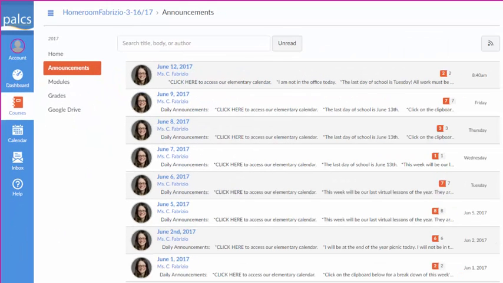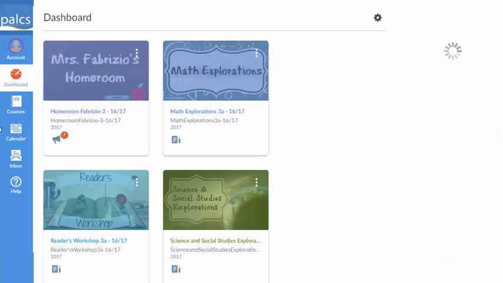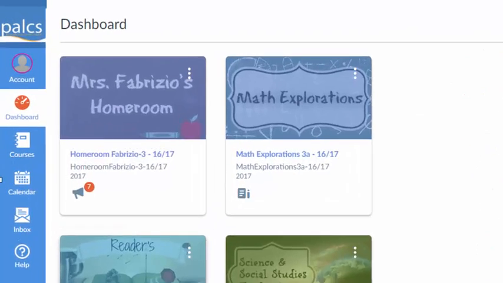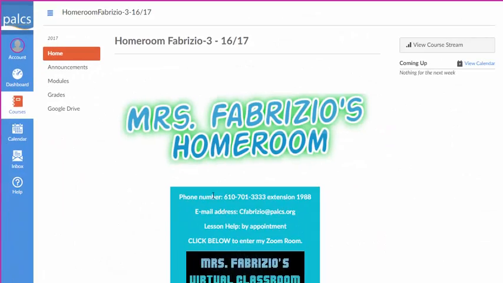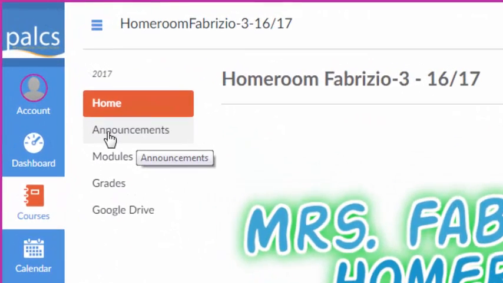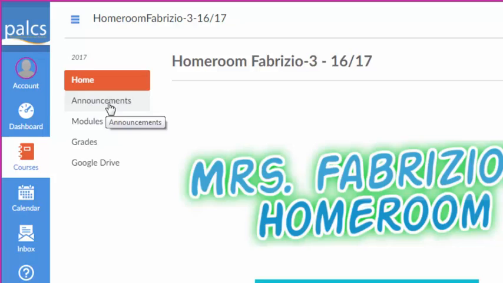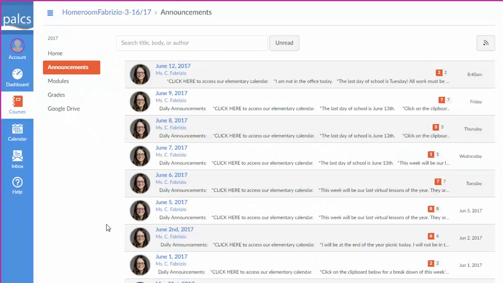And you can see it takes us to a list of all of the announcements with the newest on the top. Let's look at another way to get to announcements. From the dashboard, which is our school hallway, you can go into your homeroom directly by clicking on the square. Once we're in our homeroom, we can click on the Announcements button in our navigation bar. And now we're ready to read our announcements.